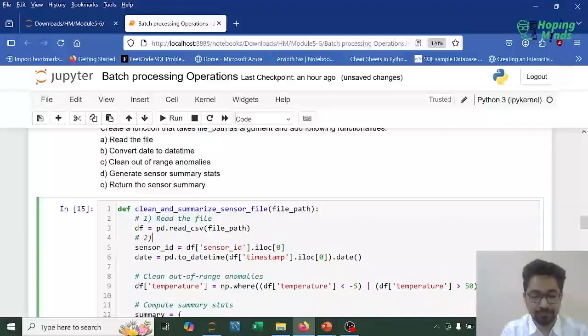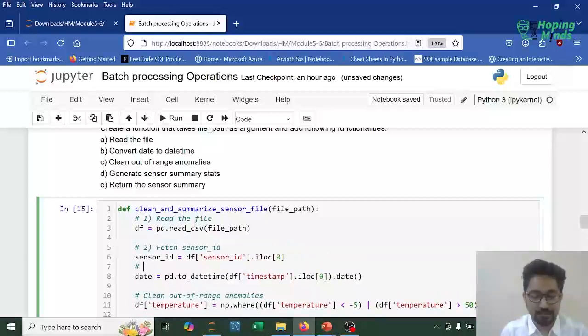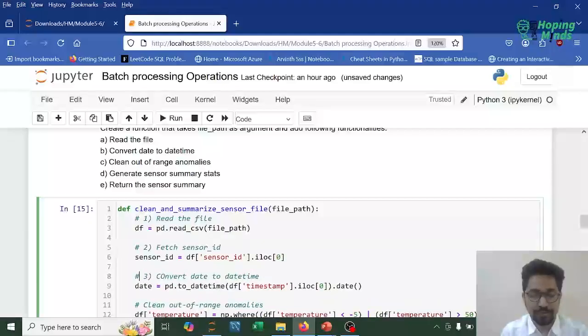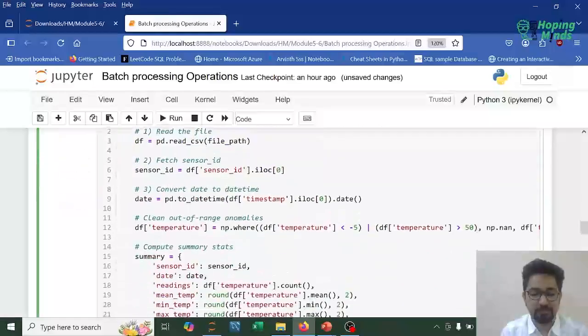Then I'm fetching the sensor ID. The second step is to fetch the sensor ID. The third step is to convert the date to date time. Alright, in the third step we are converting the date to the date time. In the fourth step we are cleaning out of range anomalies.